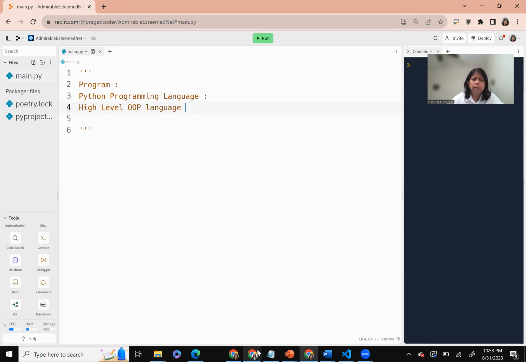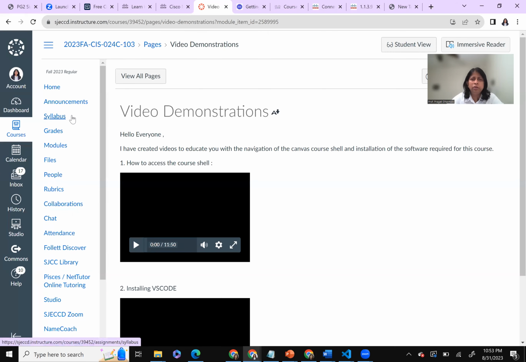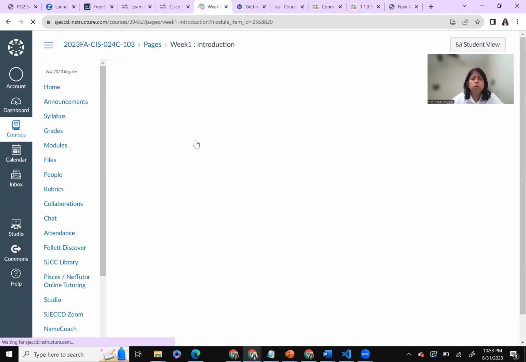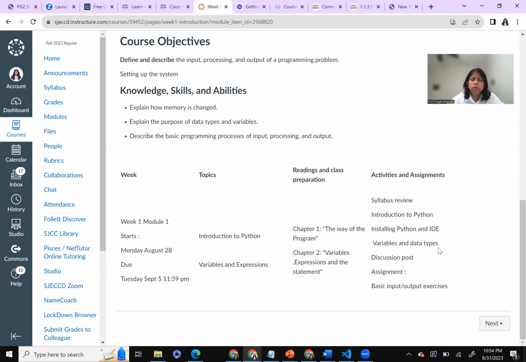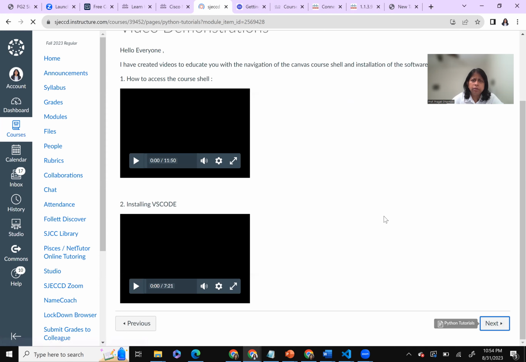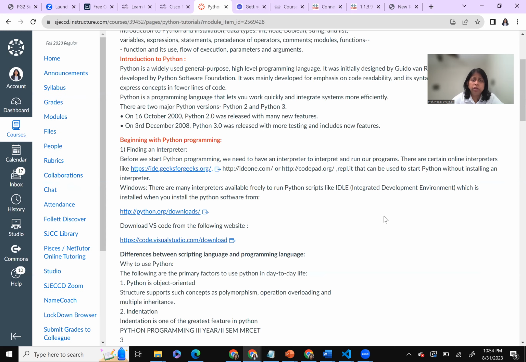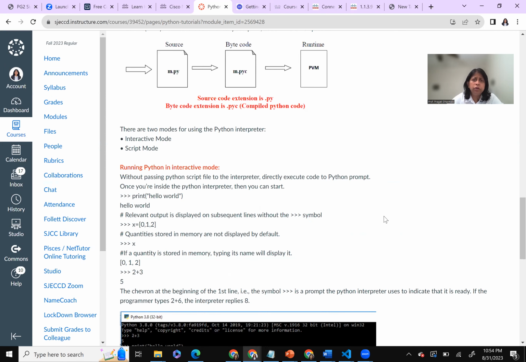Now, the theory is explained in your textbook as well. Also, I have posted certain notes on your course shell. If we go here, Week 1 Introduction, herein the requirements of this week are posted, the deliverables, the demo, and the Python tutorials. You're free to use the book, and you're free to read these tutorials.